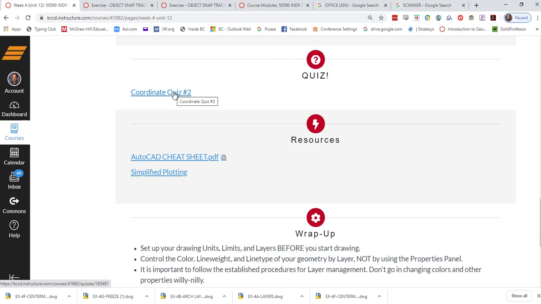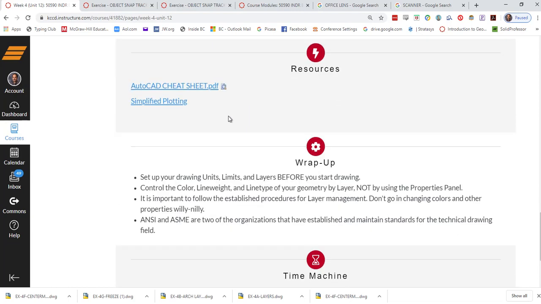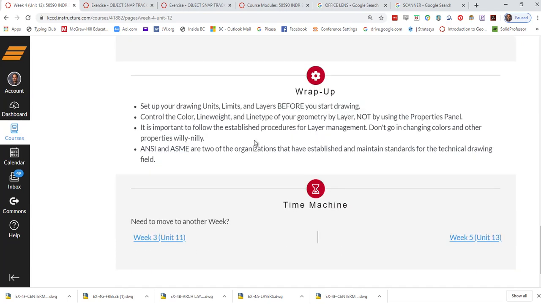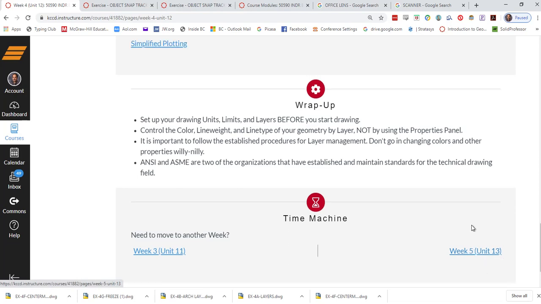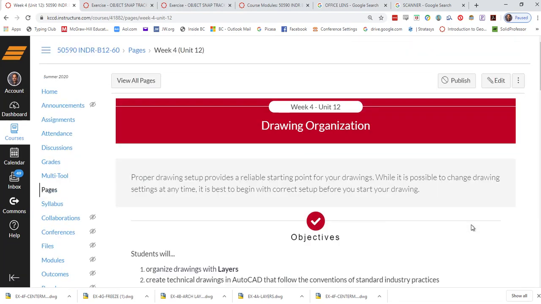Same format as last time. There'll be two figures for you to take a look at. You will plot the points, work your way through, pay attention to the format. Under resources, we have our AutoCAD cheat sheet. We have a simplified plotting reminder, and I will throw in the notes for the PowerPoint that go along with Unit 12. Our wrap up is here, and our time machine is here, letting us move backward or forward through the units. Of course, we really can't move forward until I unlock them. Okay, so this is our basic setup for working in the Unit 12 materials and getting started.